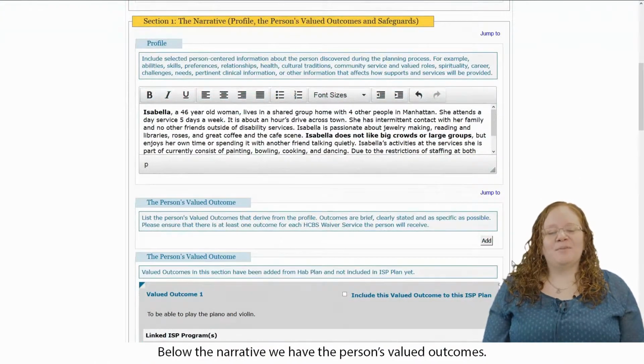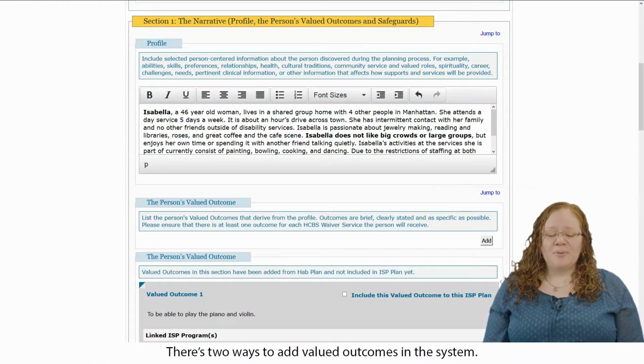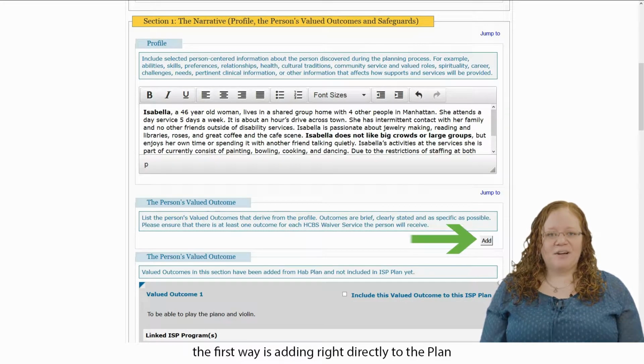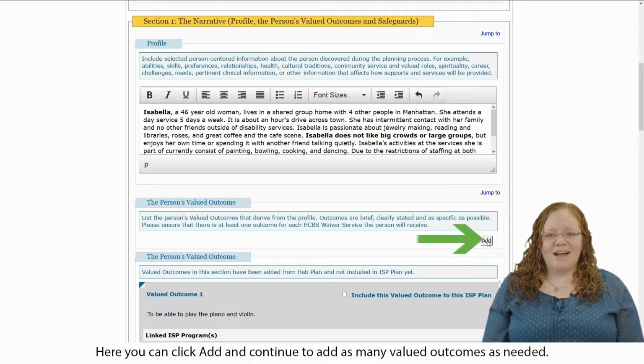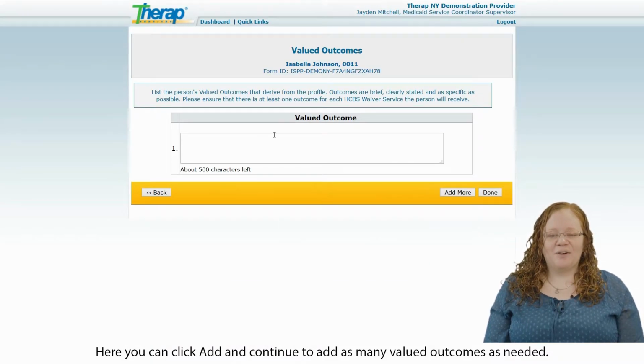Below the narrative, we have the person's valued outcomes. There's two ways to add valued outcomes in the system. The first way is adding directly to the plan. Here you can click Add and continue to add as many valued outcomes as needed.